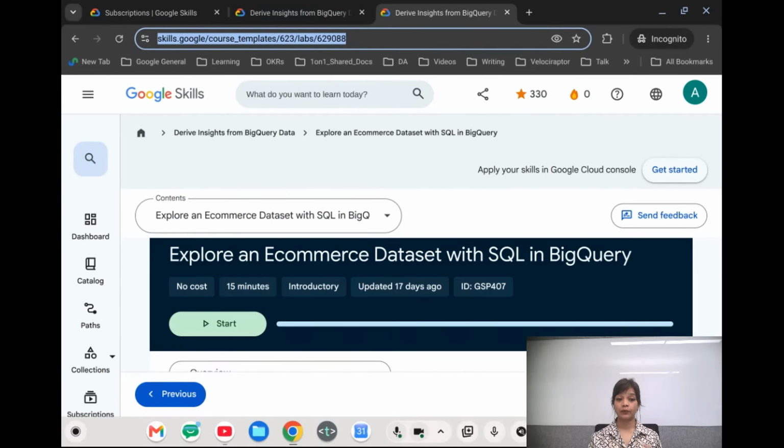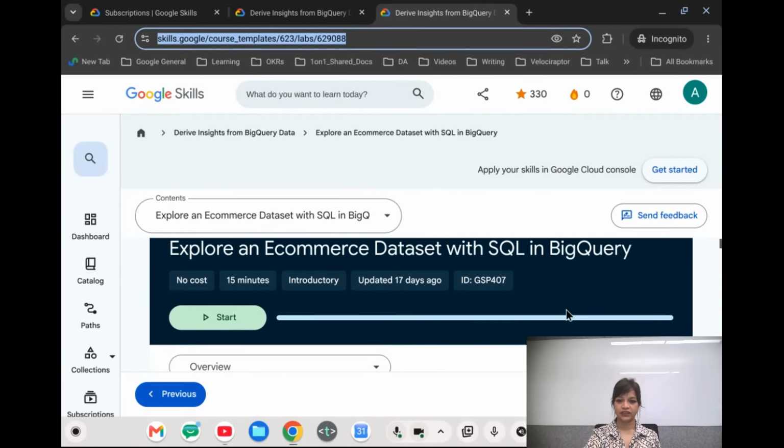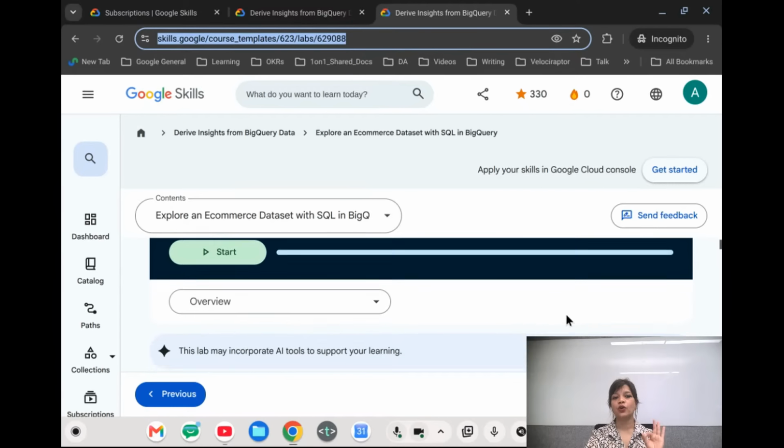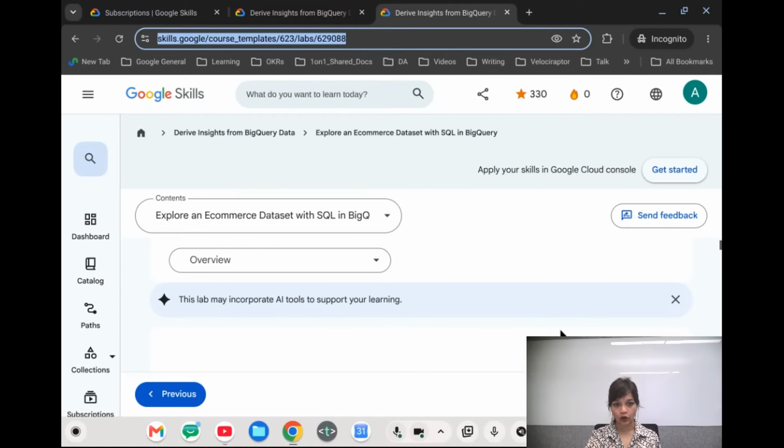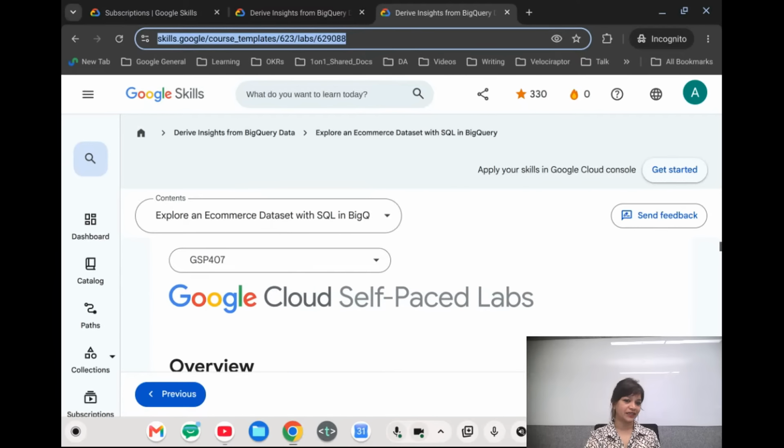We are looking at lab 2, which is explore e-commerce data set with SQL in BigQuery. Very simple. We are going to use BigQuery. We are going to explore an e-commerce data set. We are going to write SQLs.